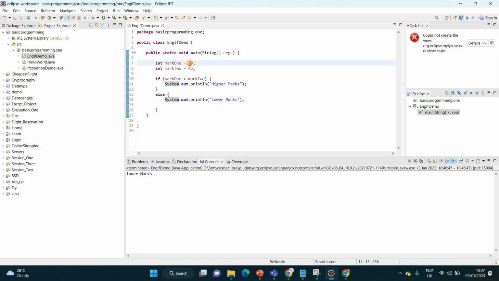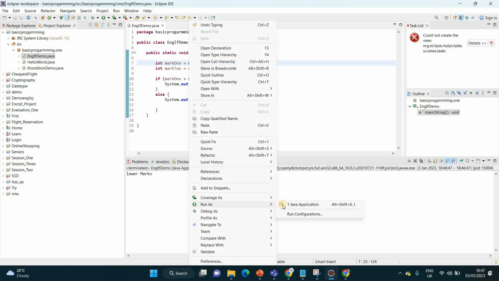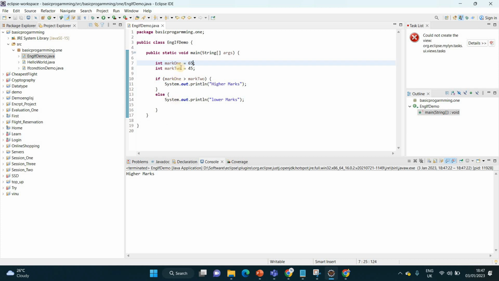Let me change the value to 65. Yes, we are printing the higher marks because mark1 is 65 and mark2 is 45. Let me check whether 65 is more than 45. 65 is higher, so this condition is true, and we come to the System.out.println and print the higher marks.